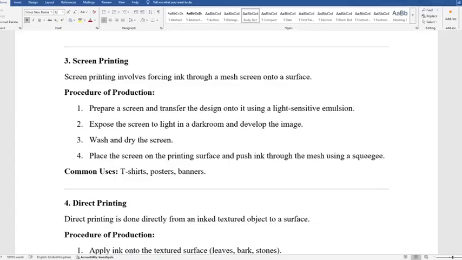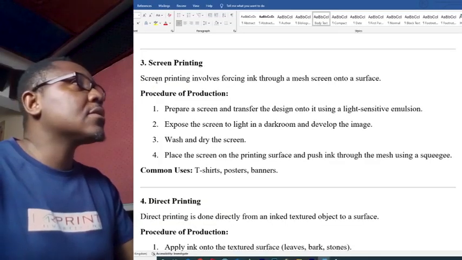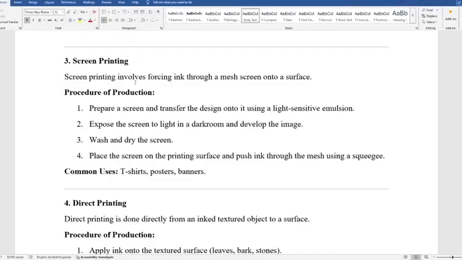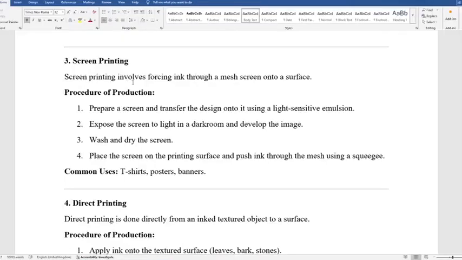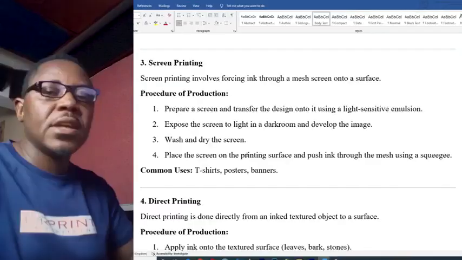Now the next one is screen printing. It's almost like the stencil printing. Let's look at the definition for screen printing. Screen printing involves forcing ink through a mesh screen onto a surface. Now I'm going to explain that before we go to the procedure.